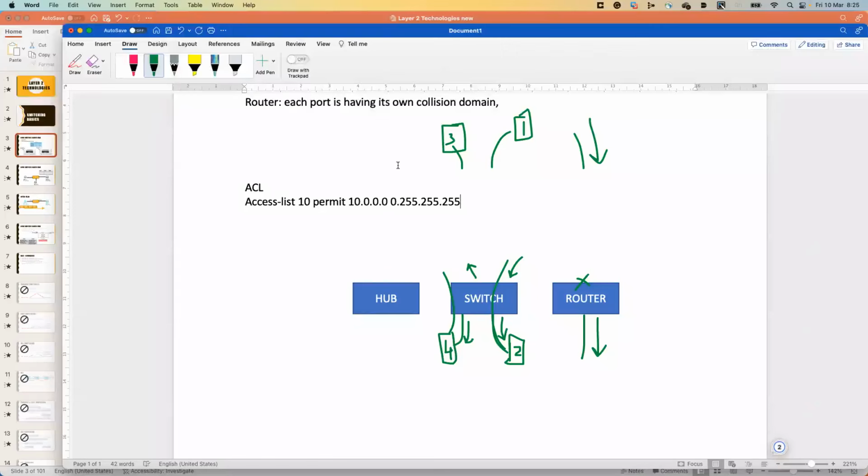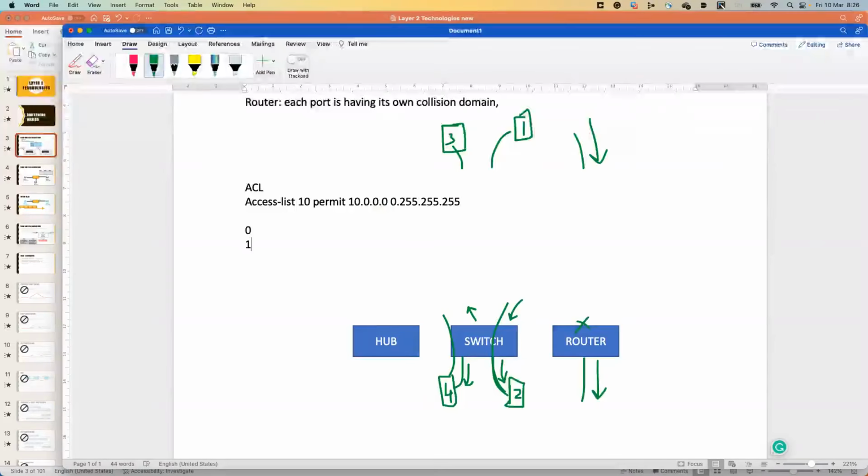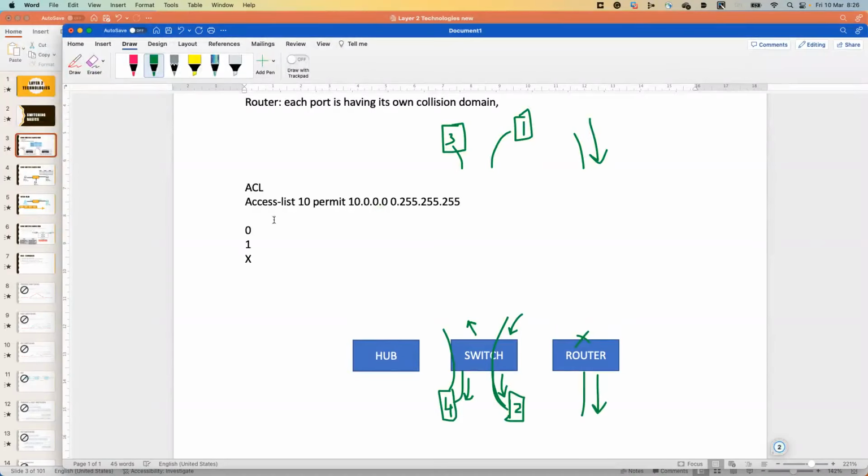Okay, what does this entry say? This entry says that I need to match only the first 8 bits. The rest I can ignore; they can be anything. So what I'm matching is either 0 or 1, or I have a third option also: do not match at all.